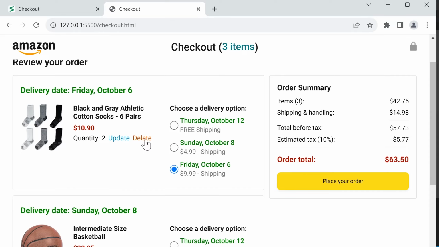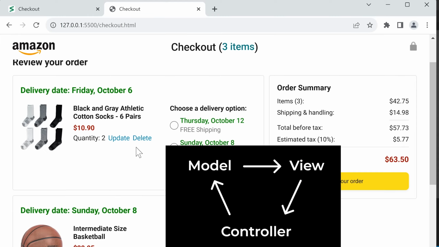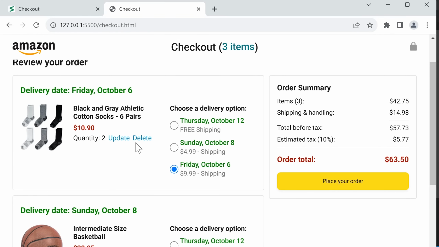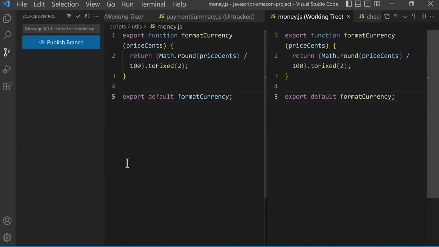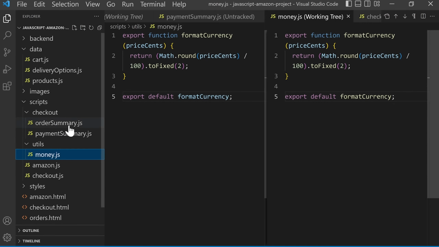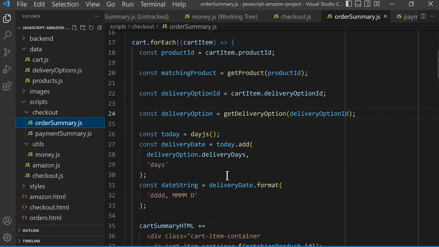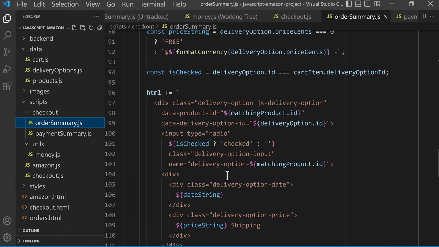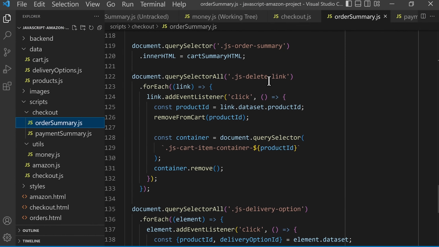First, when we delete a product, the prices here should update. So let's actually practice using MVC to create this functionality. According to MVC, when we click delete, we should update the data and then regenerate all of this HTML. So let's get started and go to the code for the delete link. So this is in the order summary section. So in our code, let's open the orderSummary.js file. And we'll scroll down and find the event listener for the delete link, which is right here.